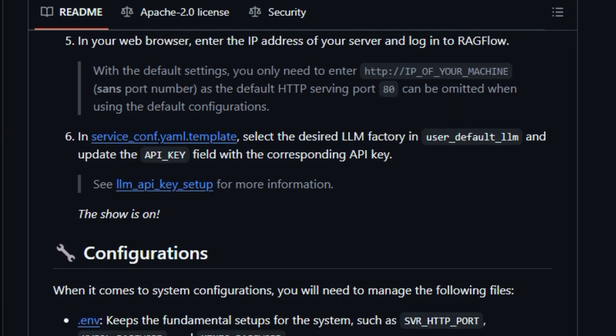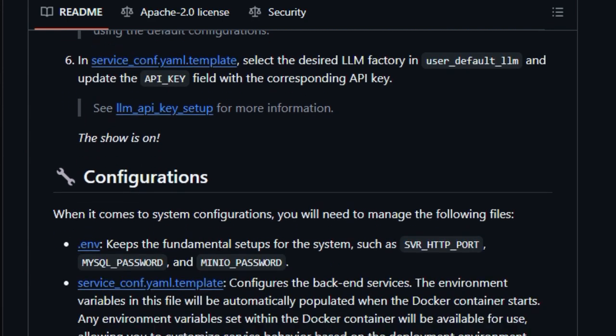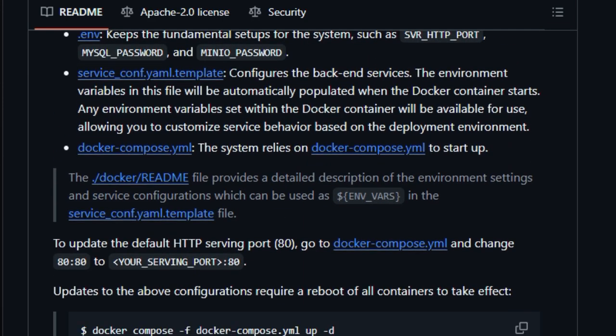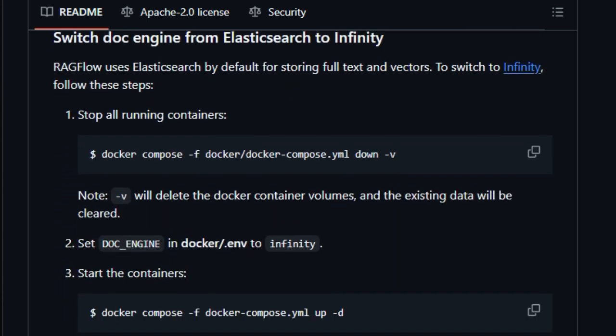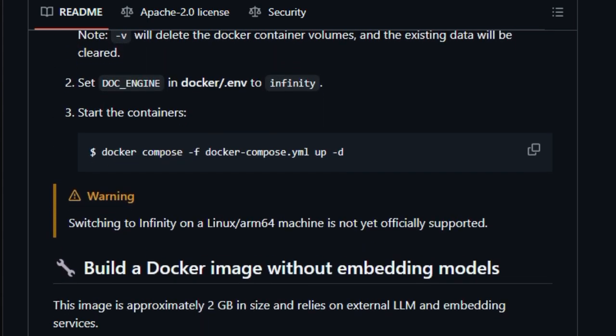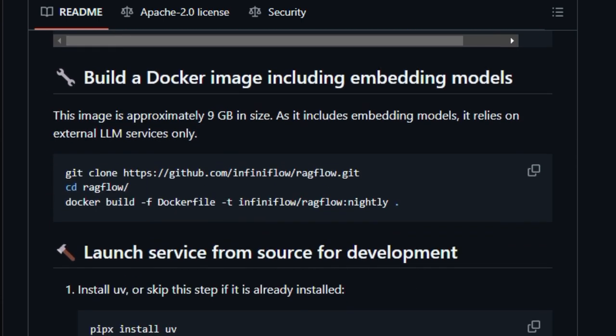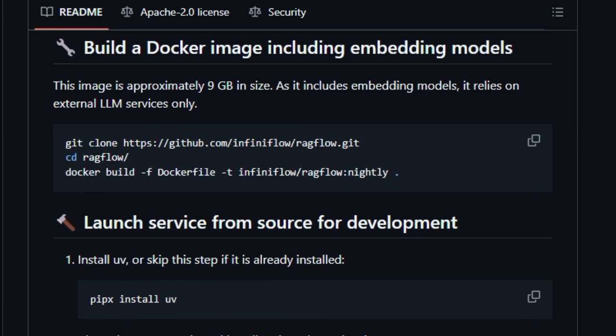RAGFlow delivers an automated and effortless RAG workflow streamlined for applications ranging from personal projects to large-scale business operations. It provides support for configurable LLMs and embedding models, and it offers multiple recall options paired with fused re-ranking. Its intuitive APIs ensure seamless integration into diverse business applications. To stay informed about new features and enhancements, consider starring the repository. You can also try out the demo.